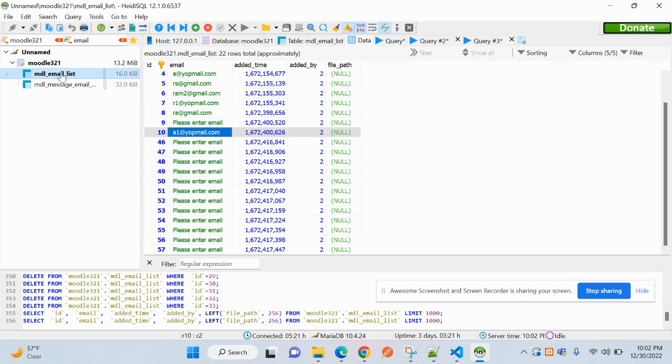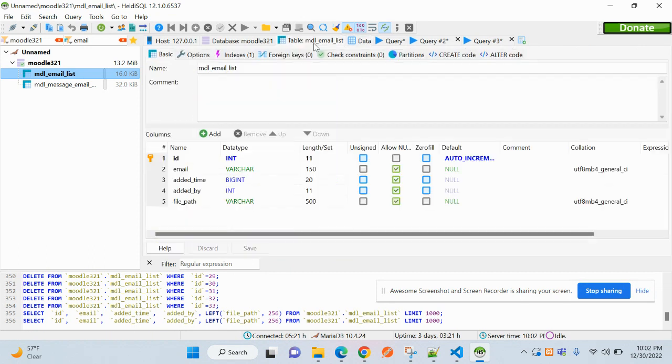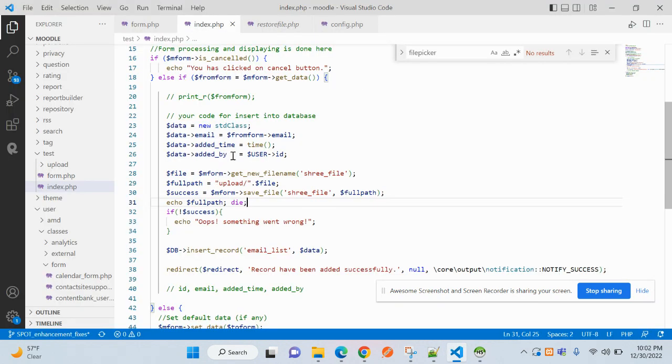So here I am using the same table as we used in all our previous videos. I have added, you can see, one field named path, file path, and that is a varchar data type, and the length is 500. Default value is null here. So let's use this variable to insert this file path. Directly you can assign this.